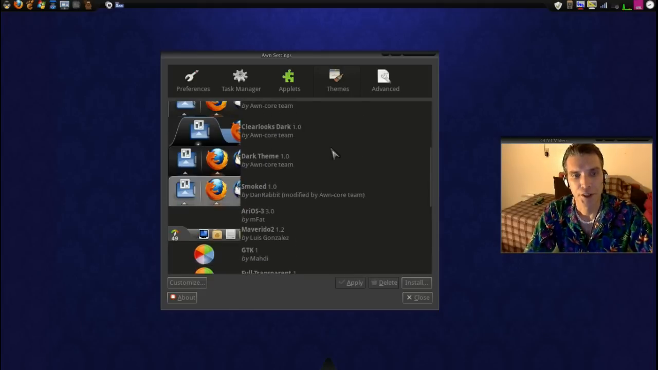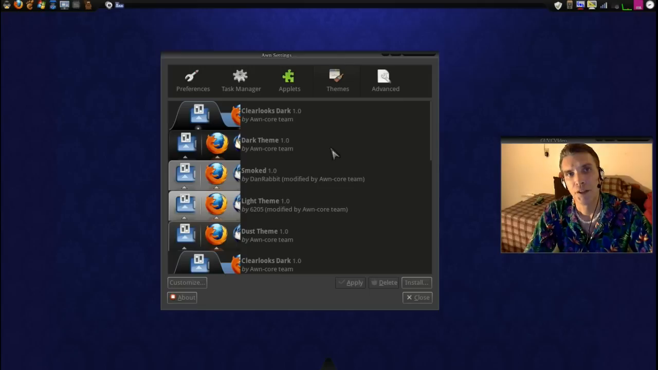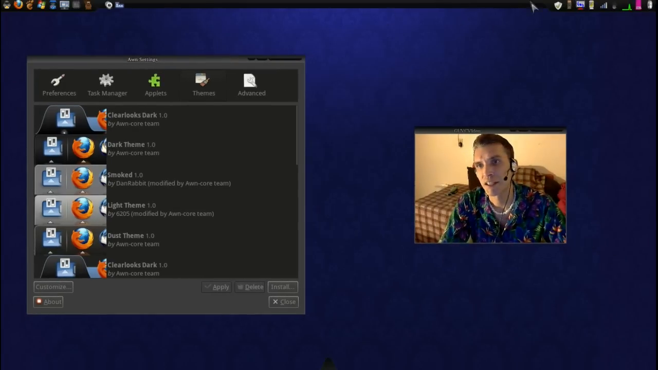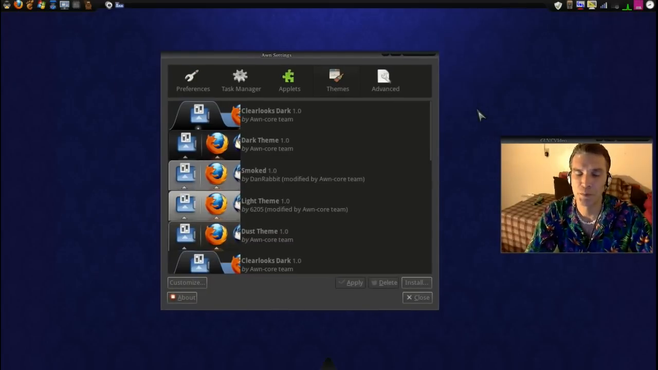Okay, and then in this tab you have your themes, and there are a number of themes that this comes loaded with, but you can also go on gnomelook.org and find a bunch of other really cool themes. Like I said, I found a theme based on Clear Looks Dark and I was able to customize it. I got the colors I want, and it took me a long time doing those settings.